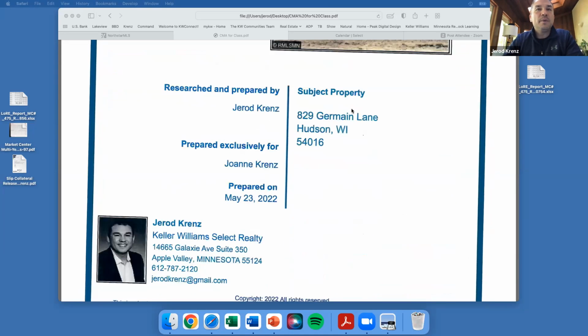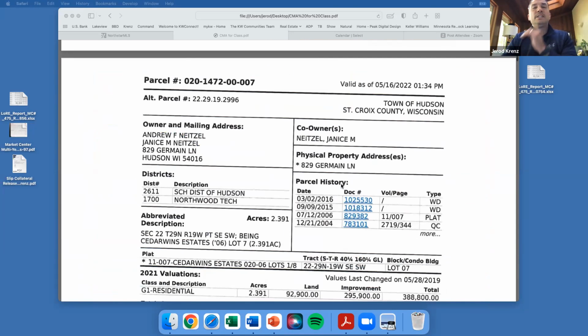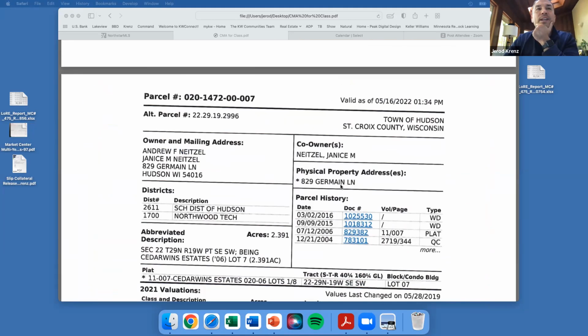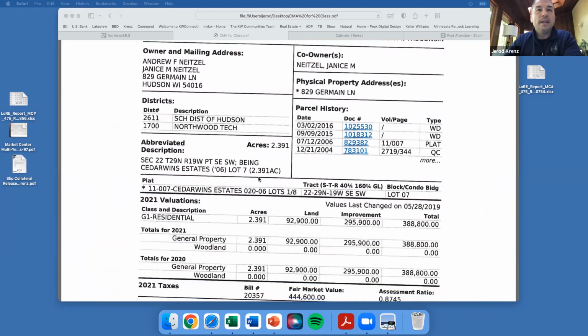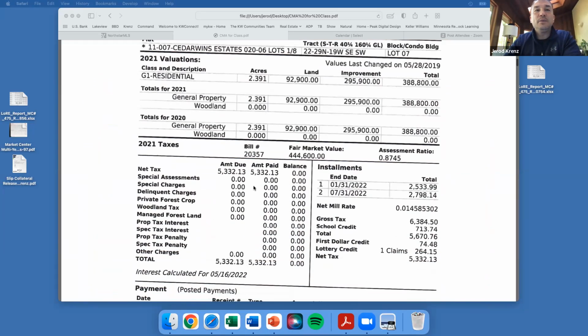Well, thank you, Jared and Joanne, for having me out today. It's absolutely a pleasure. Just want to let you know, I went and looked at the county website and I wanted to make sure everything was correct on your property. Looking at this, we have 2.39 acres. Does that sound correct to you? Excellent. And then I see you paid your property taxes in full this year. Is that correct?